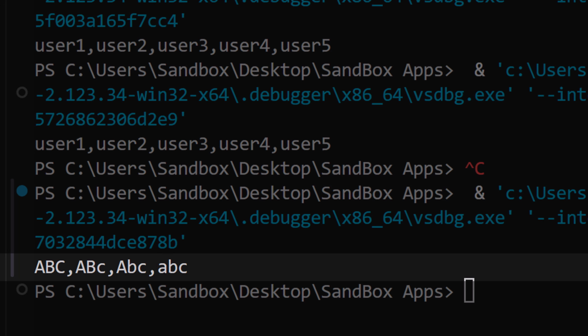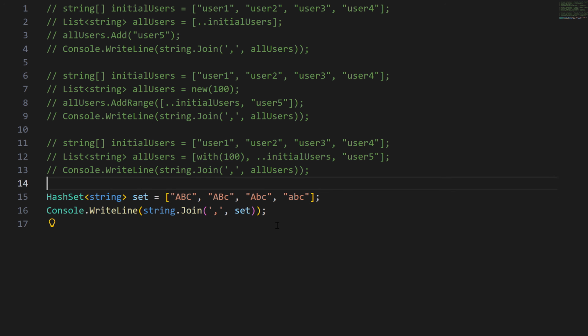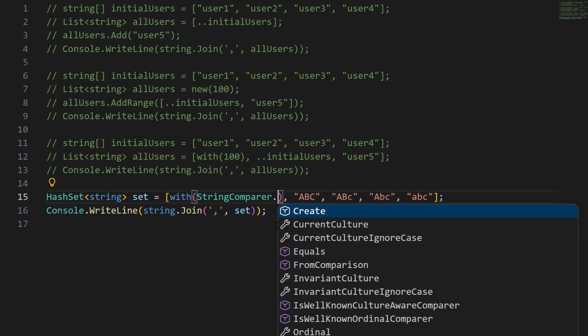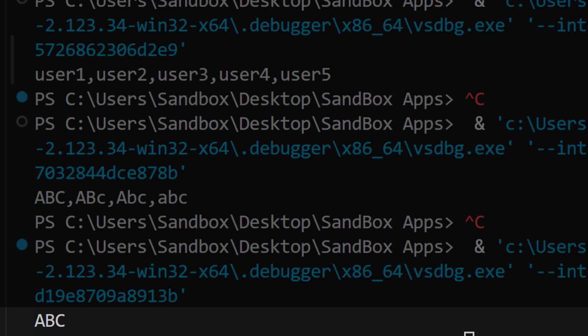Now let me add the comparer as ordinal ignore case to ignore case differences, and let me run it again. As you can see, only one ABC has been printed out since all the rest of them have been treated as the same string when casing is ignored. This is a great new feature that makes collection expressions even more flexible and useful.